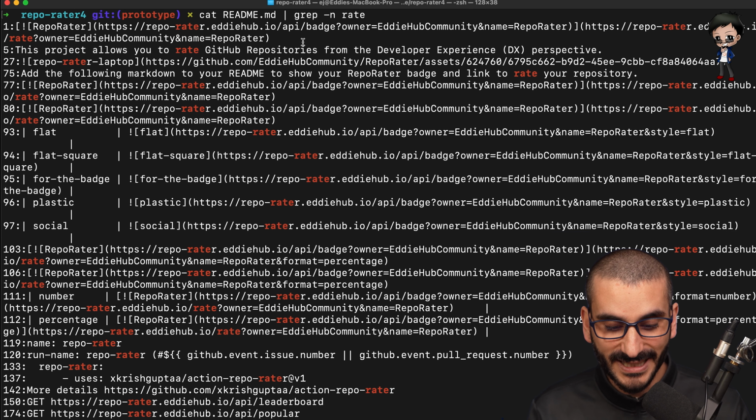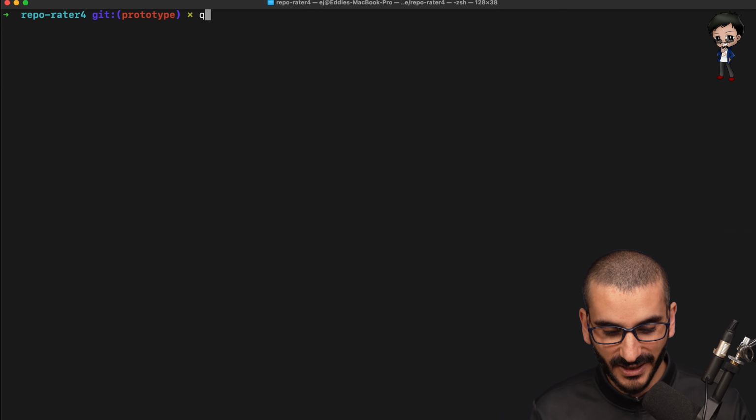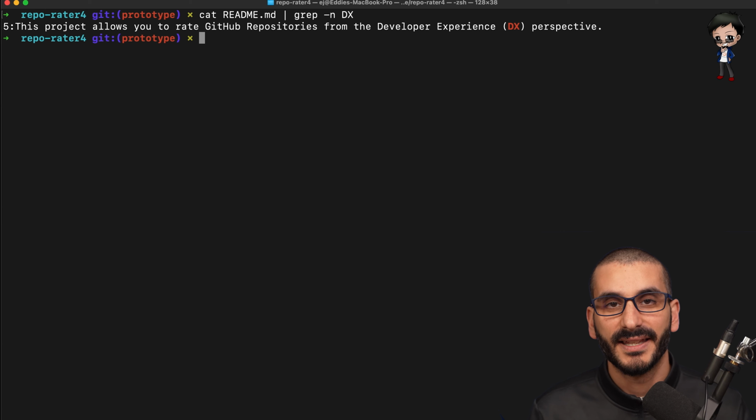You can see I put -n there, the flag, and now you can see that's on line 1, on line 5, line 27, and it's doing rate. Rate appears quite a lot. Maybe we should pick one that doesn't appear so much. What about DX? Here we go. It appears once on line 5. There we go. So the grep is super powerful.